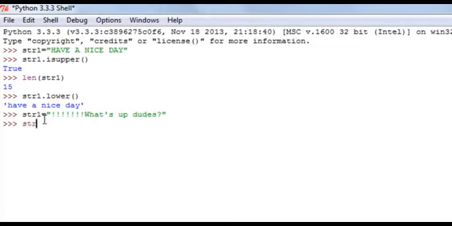Let's say I want to remove all these exclamation symbols from my string. I just want the text what's up dudes, right? As you can see, these exclamation symbols are present on the left side of the string, so I can use the lstrip method to remove all these characters. The way I'm going to do that is I'll type in str1 first, and then the method name, which is lstrip, and then within parentheses and single quotes I'll pass the exclamation symbol, right?